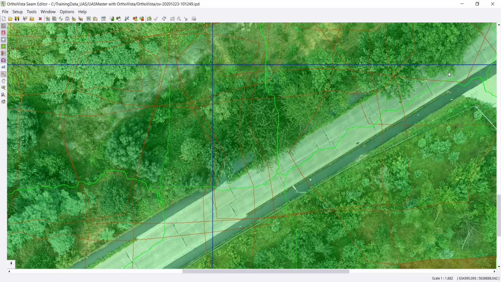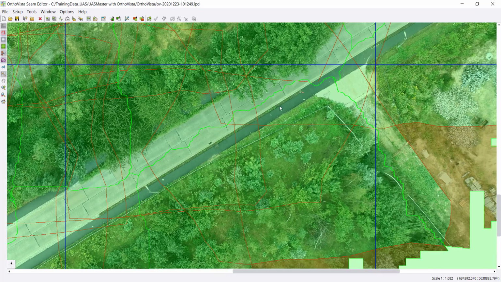Let's say this line here was not nicely going around these tree branches, and I need to expand this seam line to go further here on the lower part. This is now where we can directly edit inside of the SeamEditor.